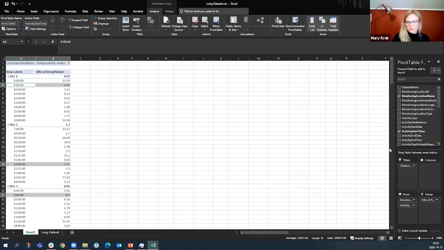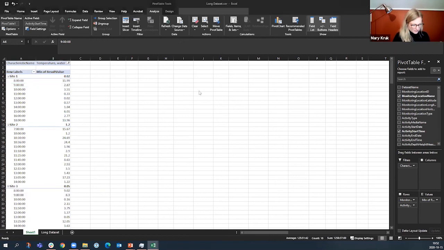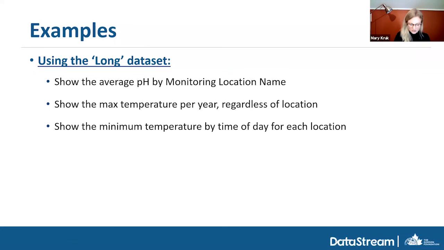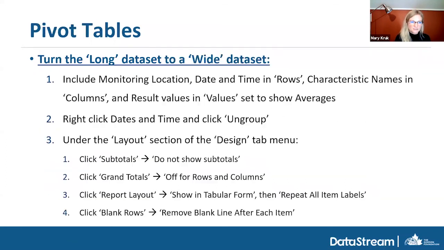So there's tons of different ways you can regroup your data using pivot tables. Those are just a few interesting examples. And the last two things I want to show you, I promise, is that you can convert a long data set to wide. So this is really handy if you want to graph or do statistics on your data.